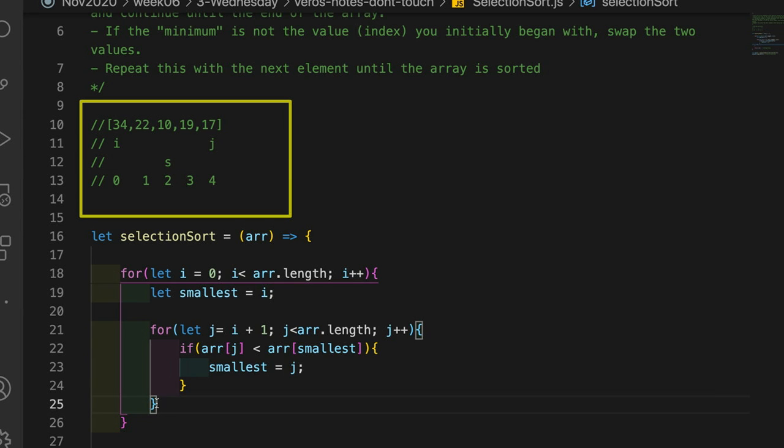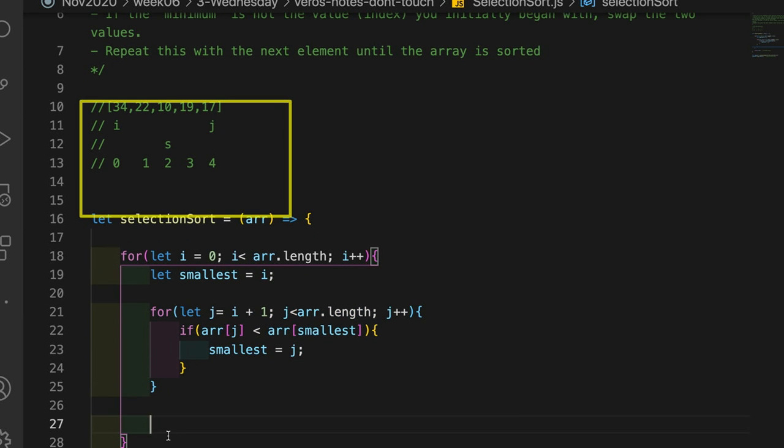So now we're done with that inner loop, and we jump out of this code block right here. And before we go on and reset I, what we're going to do is we're going to swap.